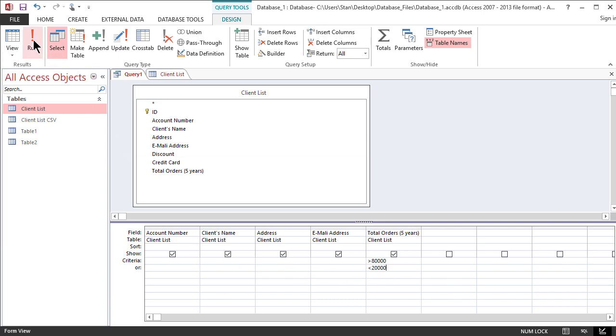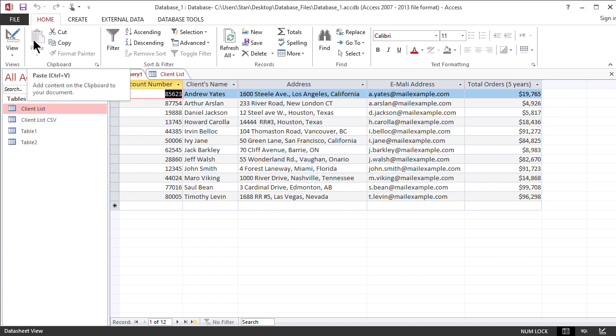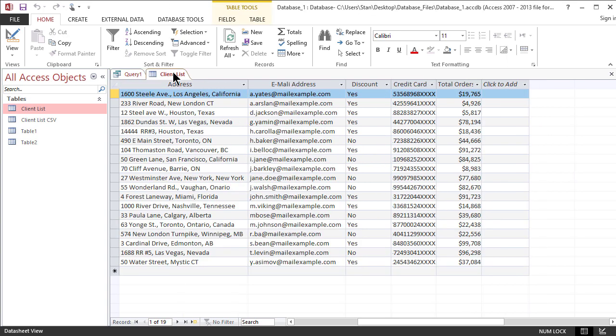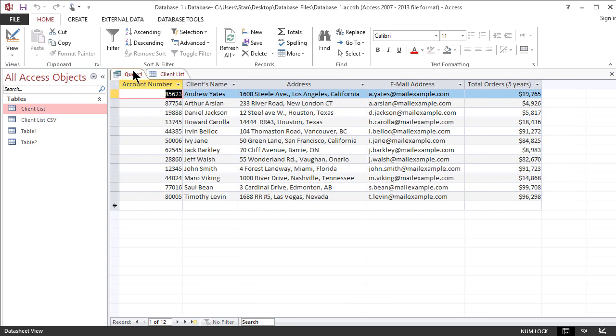So I'm going to go and run it again. And now I have 12 fields. So we asked for more than 80 and less than 20. And it looks like it's working out. So I have 12 records instead of my full record set, 19 records. So it's working pretty well in terms of filtering and returning data.